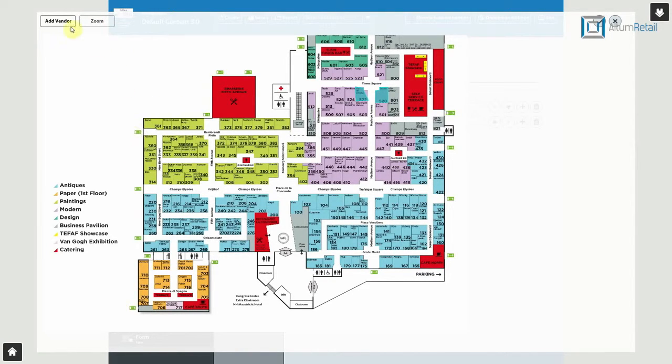Let's click Add Vendor. Now you can type in the name of the vendor you want to add. Let's call this vendor OmniVision. In the next input field, you can enter the booth name or number, but let's first define where we want our booth to be. We can draw a custom shape by clicking this button.